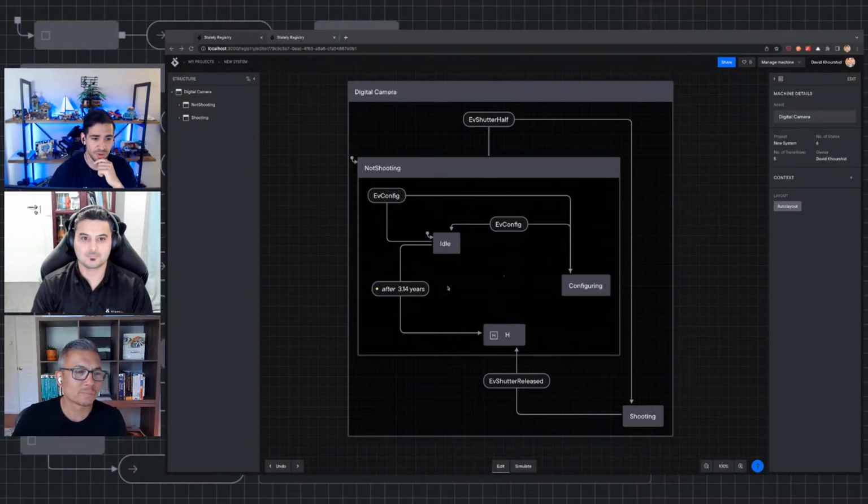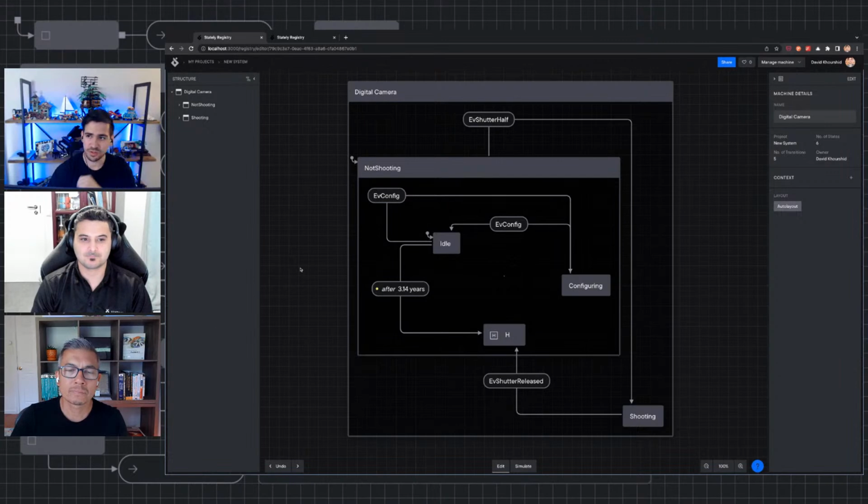Yeah, so those were a few quick features. I'm sure I'm missing some.